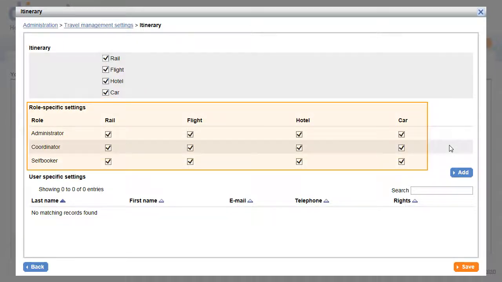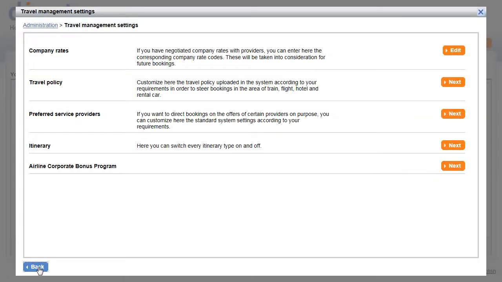Below that, you have the possibility to do role-specific settings. In other words, an administrator can be allowed to book flights and a self-booking employee only a hotel or a train ticket.